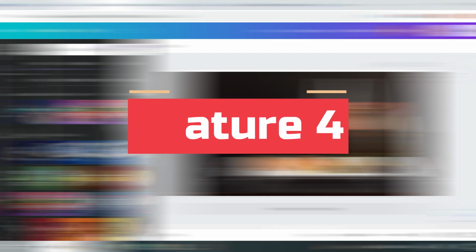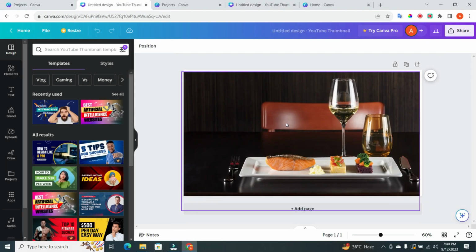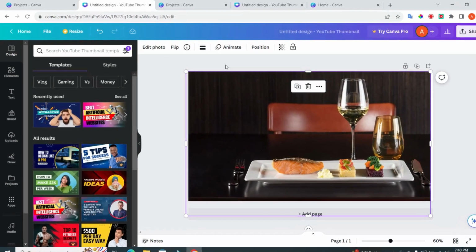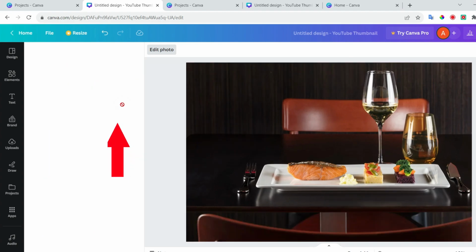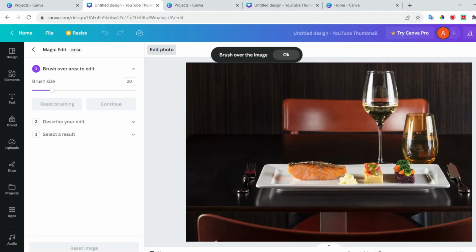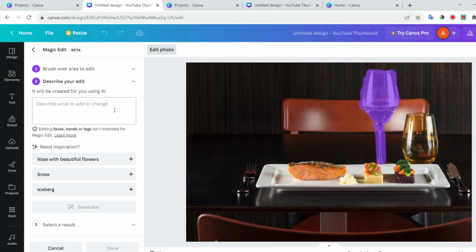Feature 4, Magic Edit. Try Magic Edit to replace elements within the image. Select the image and click on the Edit Photo and go to the Magic Edit. For example, we want to swap a glass with a rat. Point out the glass and then write a name of the object that you want to swap. Now simply click on Generate.